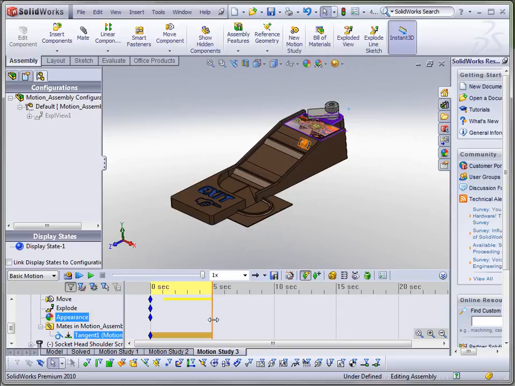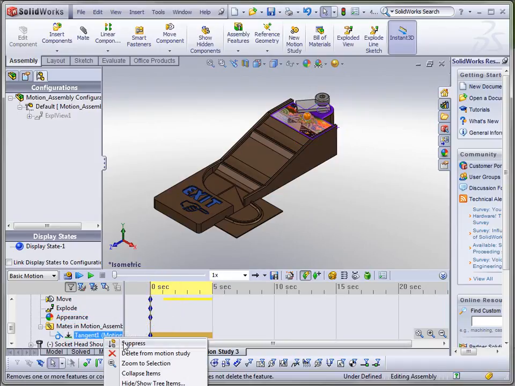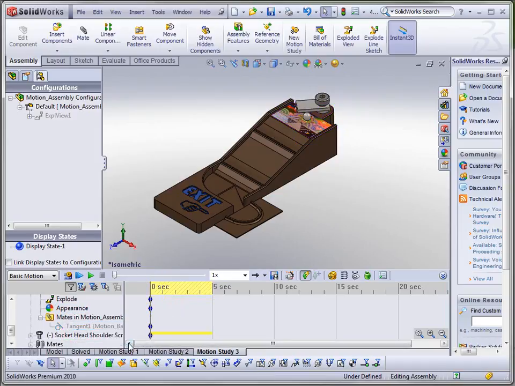So before I make any changes, and this is kind of a general usage rule of thumb, it's always good to take the time bar and slide it backwards. So you can slide forwards and backwards through time. I'll go ahead and suppress that mate at the beginning of the animation.